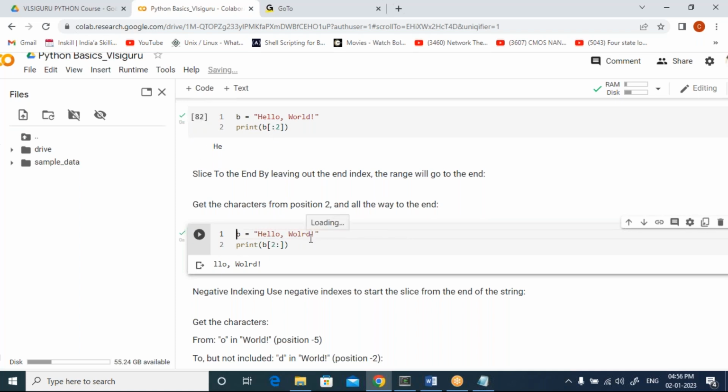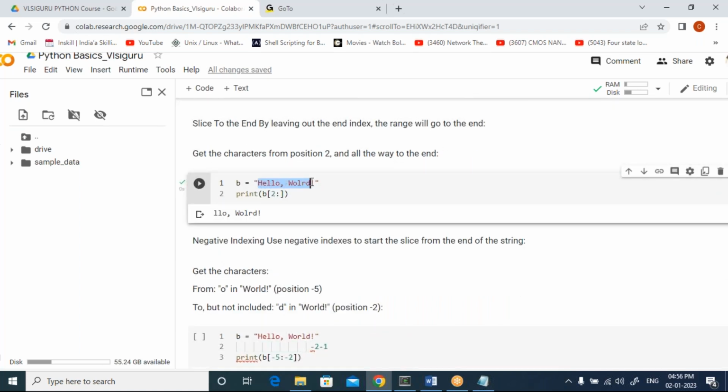You can also use negative indexing in the slicing operation. Normal indexing starts like this: 0 index, 1 index, 2, 3, 4, and so on. Negative indexing starts from the reverse: -1, -2, -3, -4, -5, -6, and so on. Use negative indexes to start the slicing from the end of the string. This is how you can use the negative index.